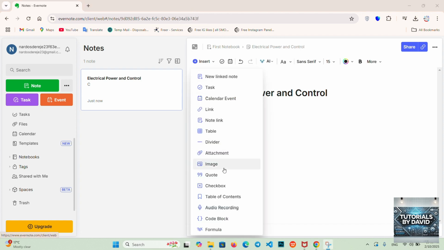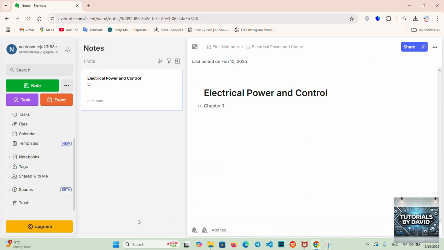Evernote makes business organization effortless, helping you stay focused and efficient.